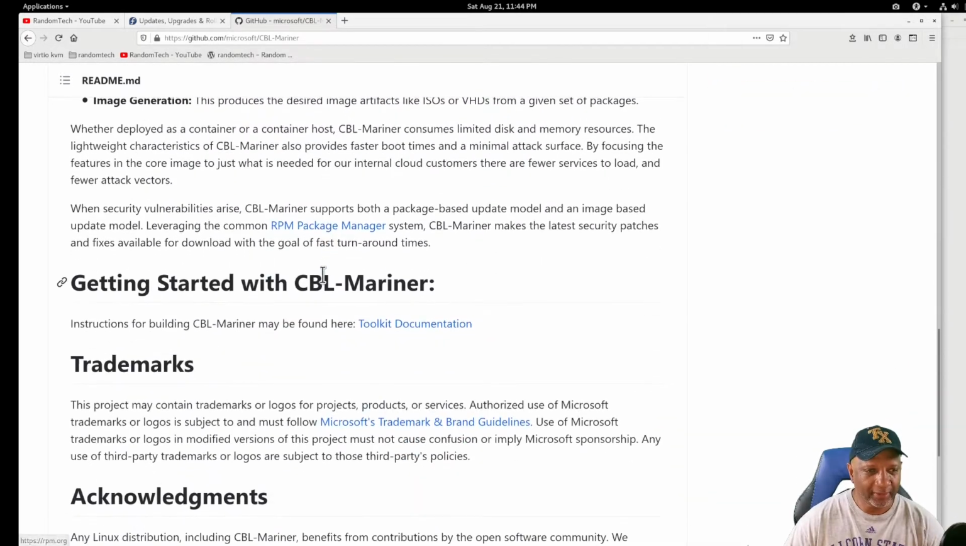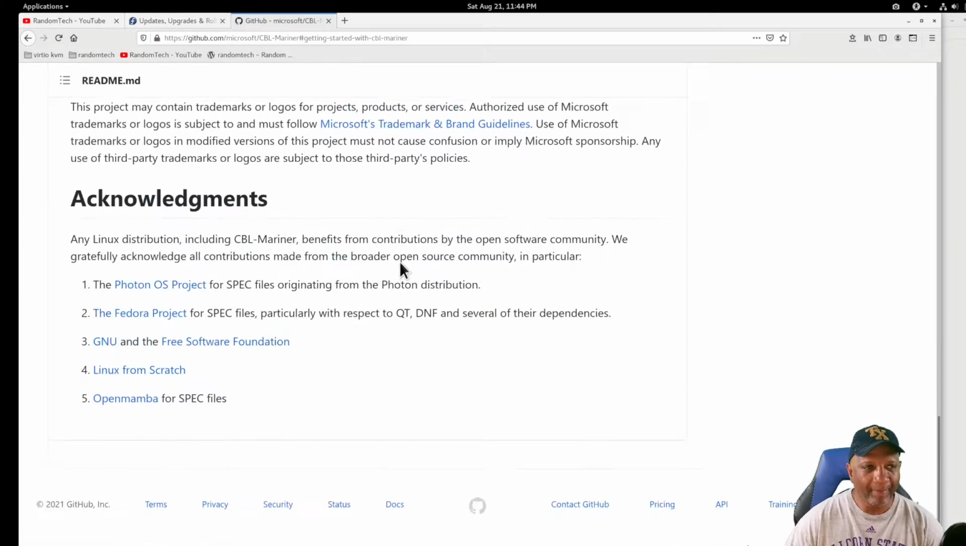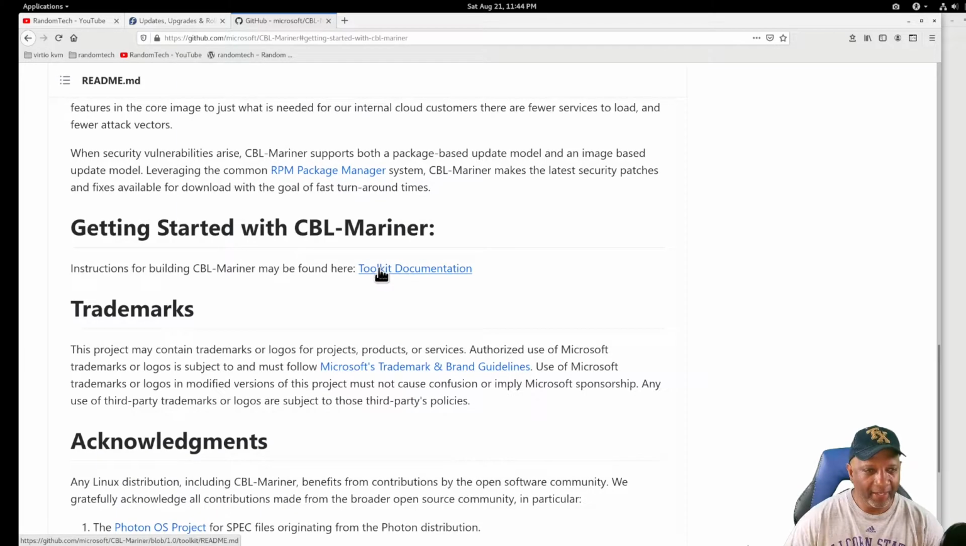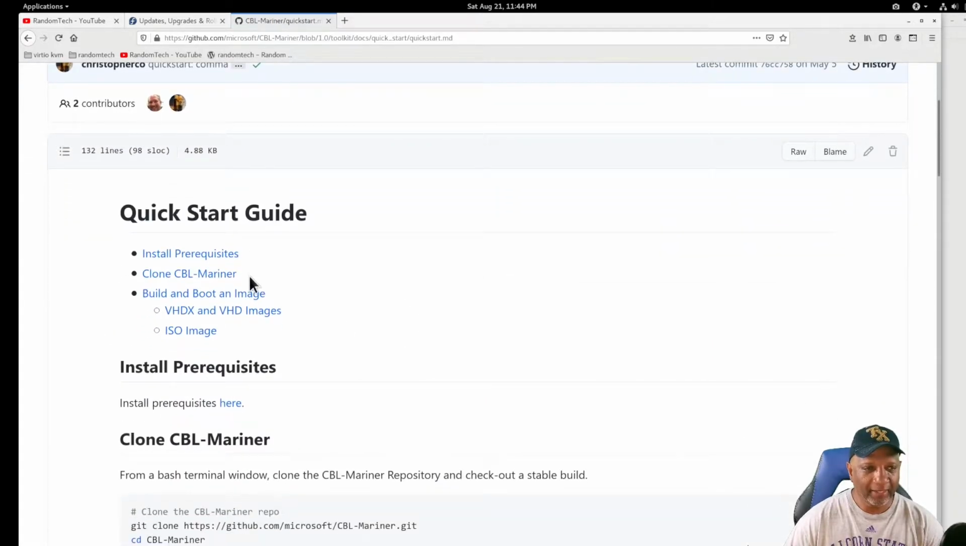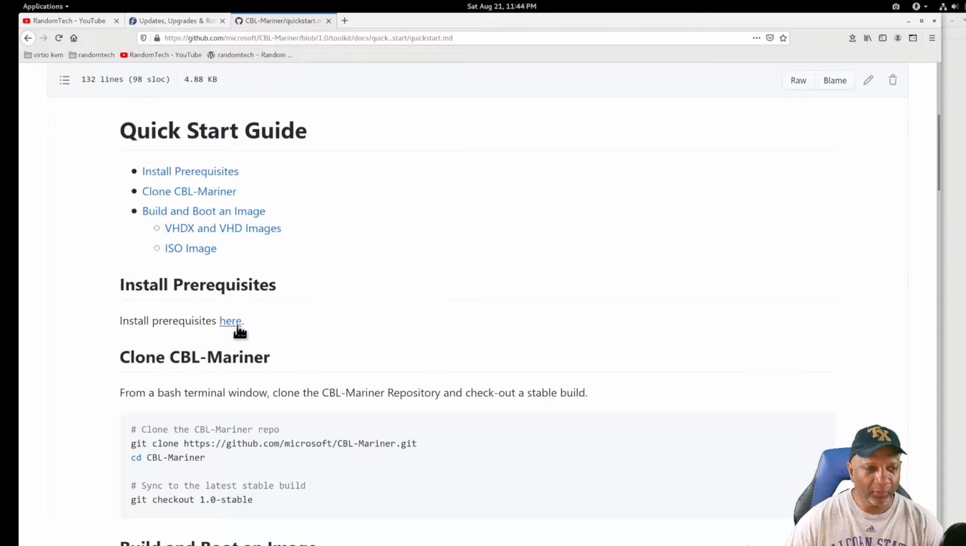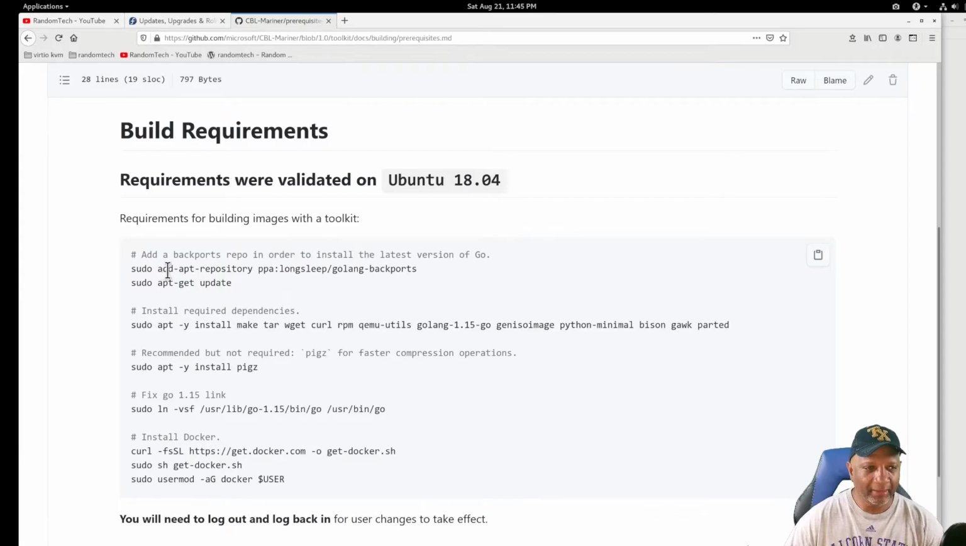So you'll scroll down. This getting started is actually a link, so you'll click that. And in getting started, you'll hit the toolkit documentation. This quick start guide is another link. And the link on the top says to install the prerequisites. And they're using an apt repository and apt-get, so it's probably an Ubuntu system that they compiled it on.